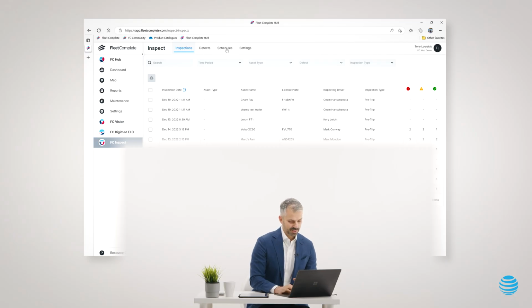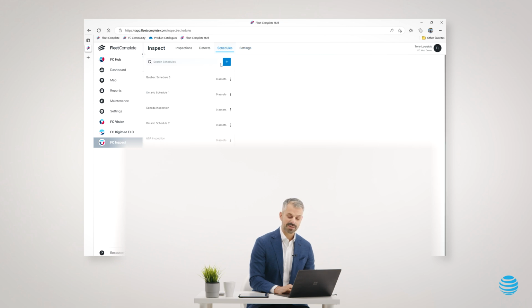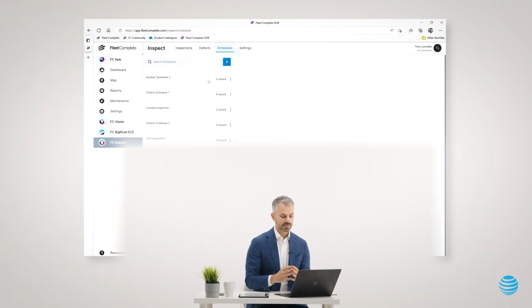So let's jump in. Clicking on the Inspect module here. And first I'll show you how customizable the new Inspect module is. Basically, the system has preloaded the regulatory compliant inspection forms, for example, the Ontario Schedule 1 or Quebec Schedule 1 or US compliant federal inspection form. But from that, you can create as many customized inspection schedules as you like.